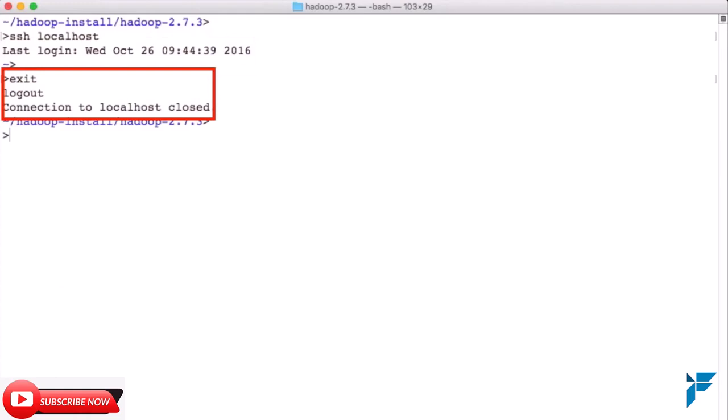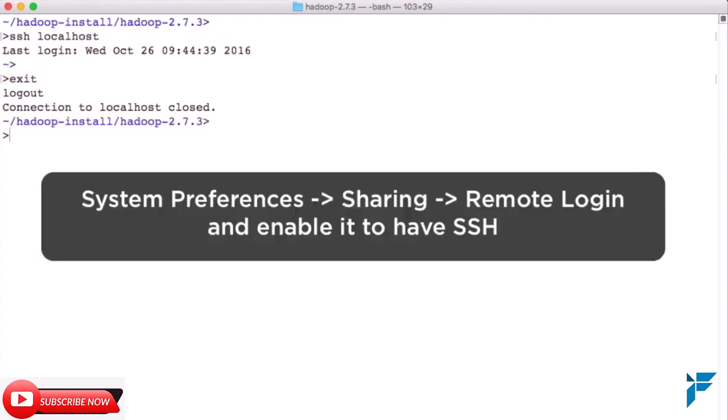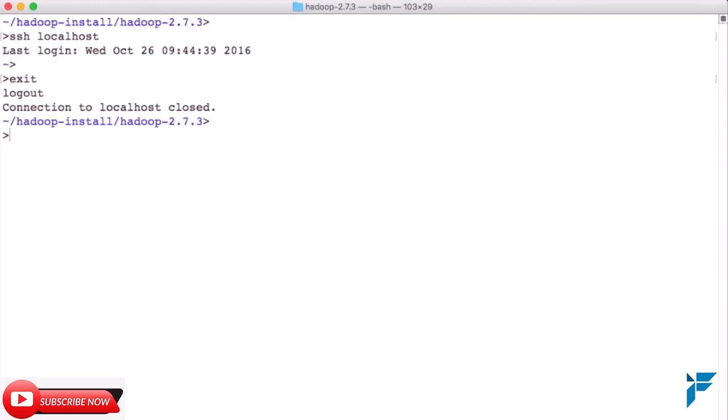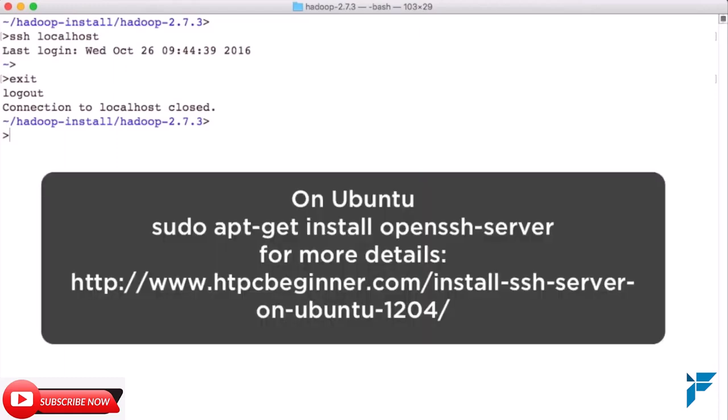If SSH localhost did not work, there can be two reasons for this. The first is that SSH isn't even installed on your machine. If that's the case, if SSH as a command is not found, on your Mac you can fix this by going to System Preferences, Sharing, and enabling remote login. That's all that needs to be done for a Mac. On Ubuntu or Linux and Unix systems, use this command, sudo apt-get, and install SSH on your machine. There are a bunch of other steps that you need to follow, and this URL at htpcbeginner.com is a good guide to installing and setting up an SSH server on your Ubuntu machine.